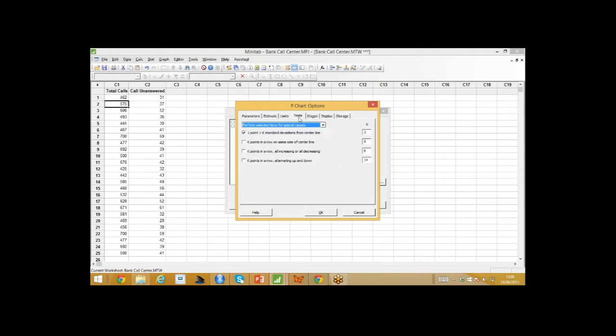Go to the tests. Here for attribute data, you can perform one of these 4 tests. We wish to perform all tests for special cases. 1 point greater than K standard deviations from center line. What does that mean? K is 3 here. So even if you have 1 point which is greater than 3 standard deviations from the center line, that is called as an outlier.